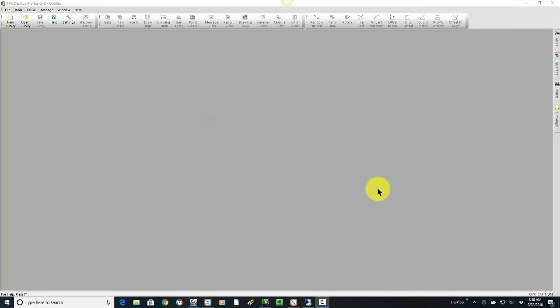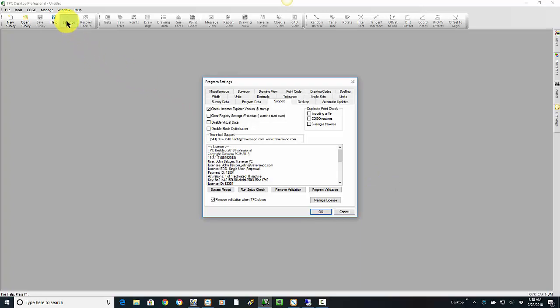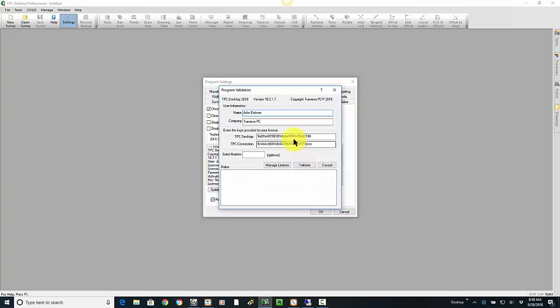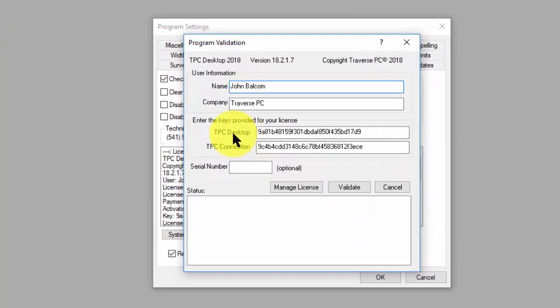I've validated Traverse PC and I'm running it now. I'm going to go into Settings, Support, and here's a new option called Remove Validation when TPC closes. So right now, I am using this key for TPC Desktop and this key for the connection. So if I was to bring up my license manager, I would be using an activation count for those.